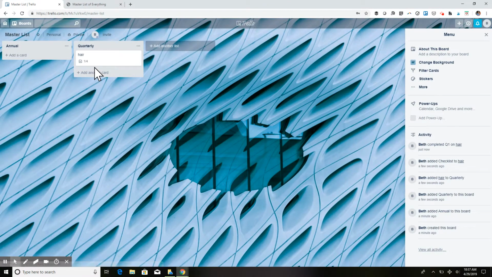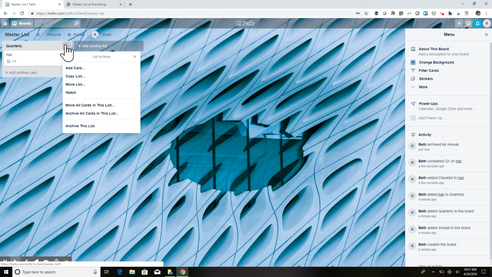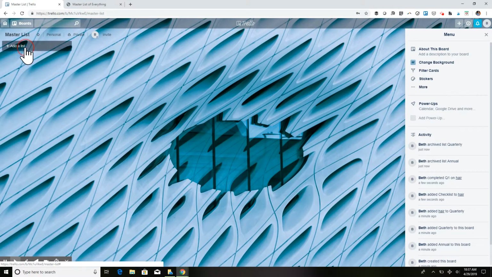I'm not sure I'd want to do weekly, but you could probably do annual, quarterly, monthly, maybe weekly and daily. You can kind of adjust, but this just gives you an idea of how you might manage it. Another way you could consider doing this, let me just archive these and I'll show you a different way. You could also do it by category.